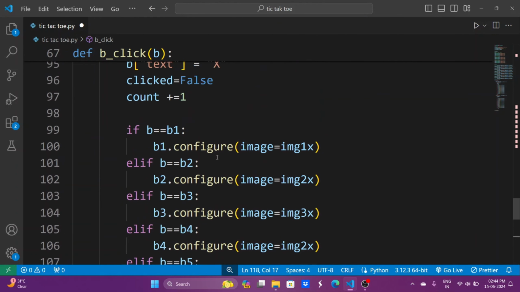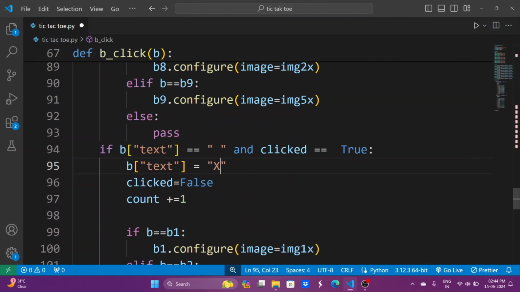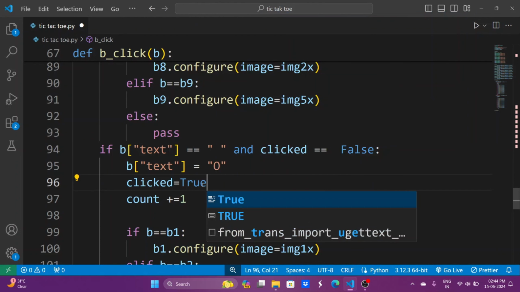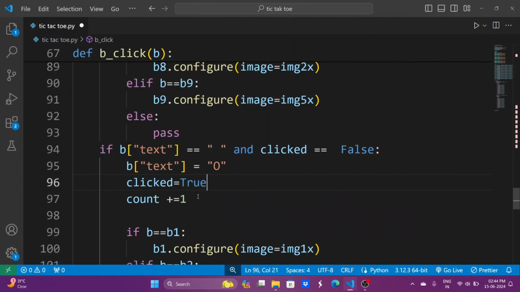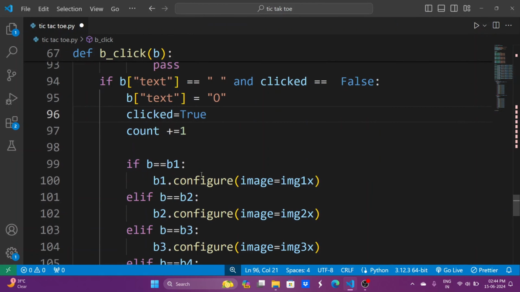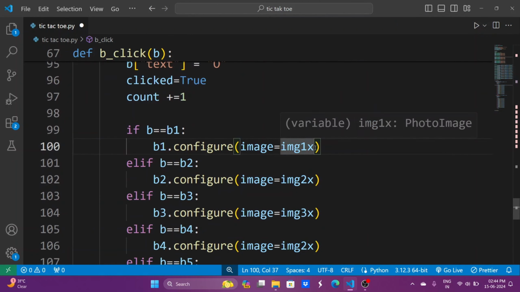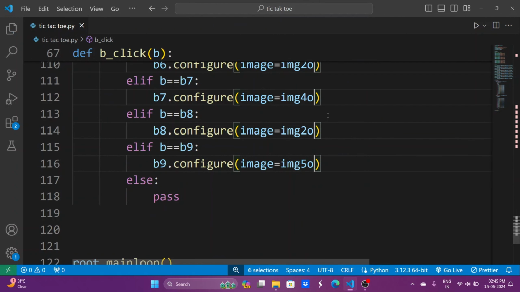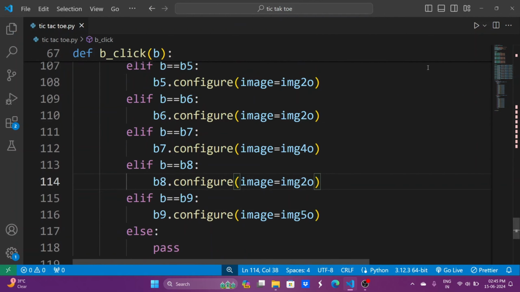And then paste it over here. I'll set text equal to o, click equal to false, and then over here we are going to switch our player, and the same thing. So nice, we have just updated our images over here.